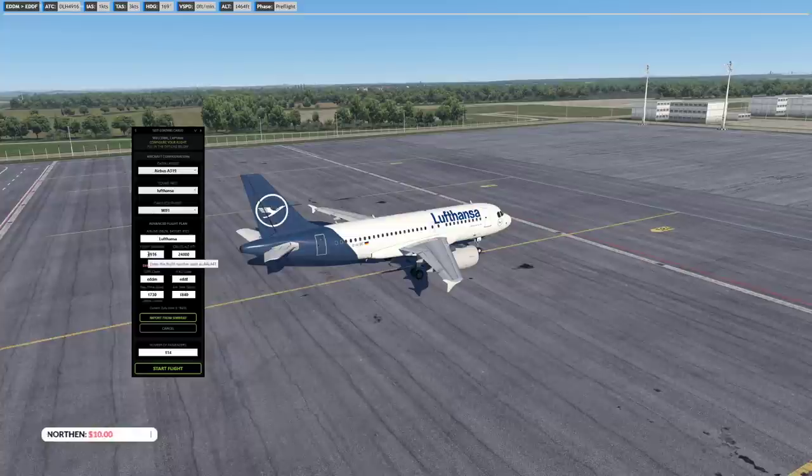All right, so as you can see here, we have now Lufthansa. This is our flight, flight number 4916. Cruise altitude is 24,000 feet. Departure today is Echo Delta Delta Mike to Echo Delta Delta Foxtrot, and the departure time is 17:30 hours Zulu time, and 18:40 is the arrival. So everything is ready. We're ready to start the flight. So we're going to click on Start Flight.